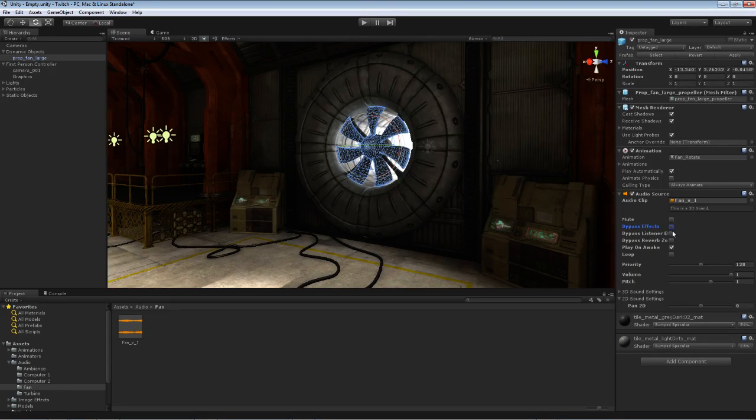We also have bypass listener effects. Again, we can check or uncheck that. Leaving these or checking these means we're going to ignore all effects. Unchecking means we will not ignore the effects. But there aren't any effects in this scene, so we're not really going to worry about it.